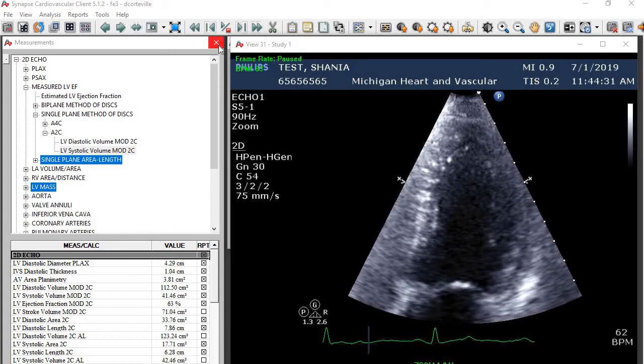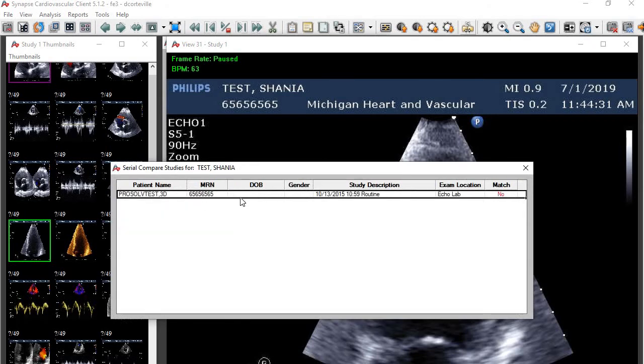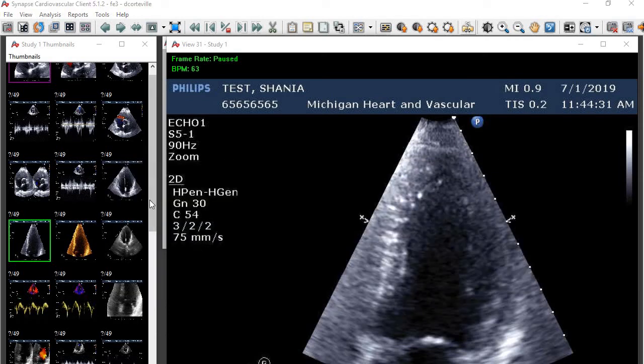Briefly, I'd like to go through, if we had a prior echo on this patient, you could click on serial studies. And you can click underneath the other one, and a 2 screen would pop up where you could actually look at all the images from the prior echocardiogram and compare them to this one to better understand whether or not there's been a change in the overall ejection fraction.